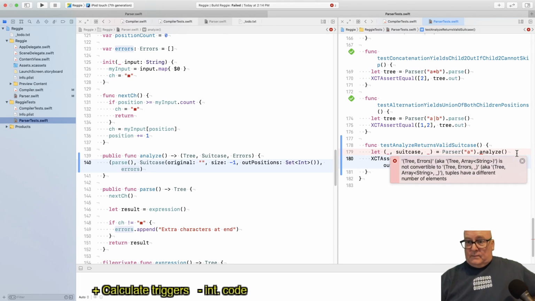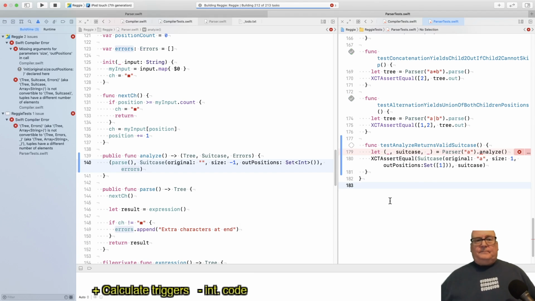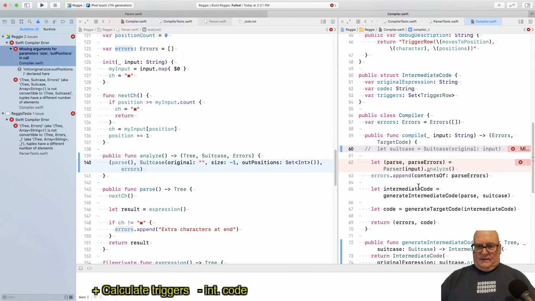Okay, and what am I doing wrong? Tree errors, aka is not convertible to tree errors. Tuples are a different number of elements. Okay, it's just behind the times, I hope. Do I have other? Okay, I'm going to take this one out and put it here, like so.